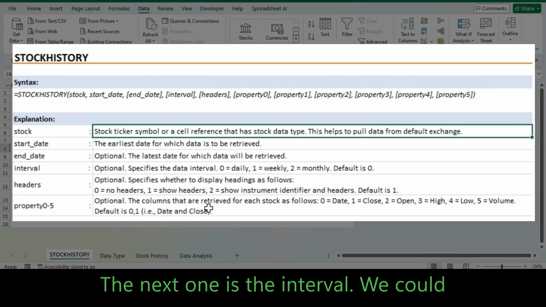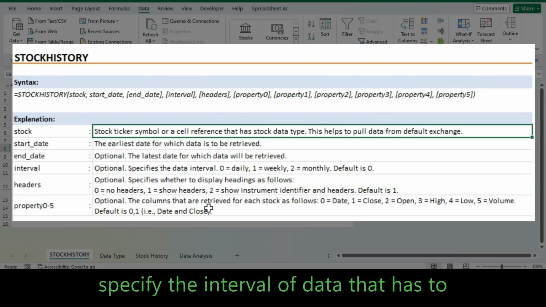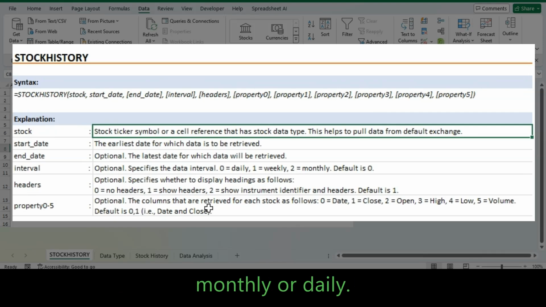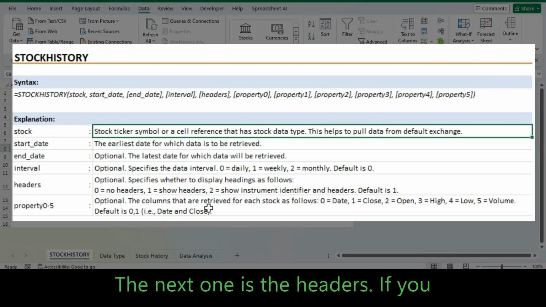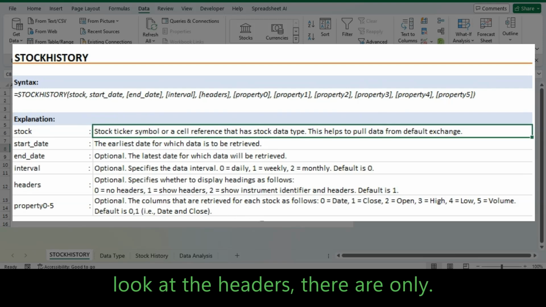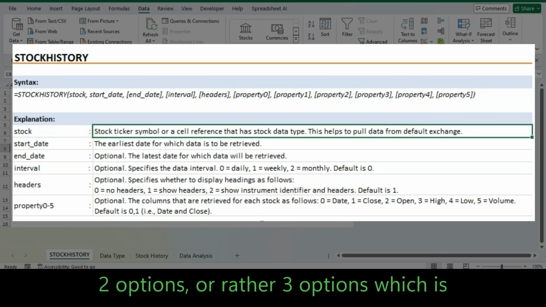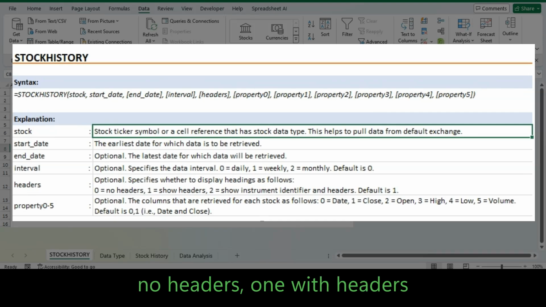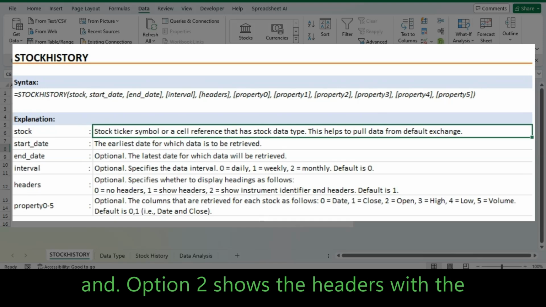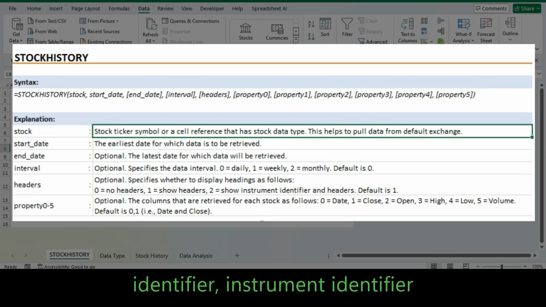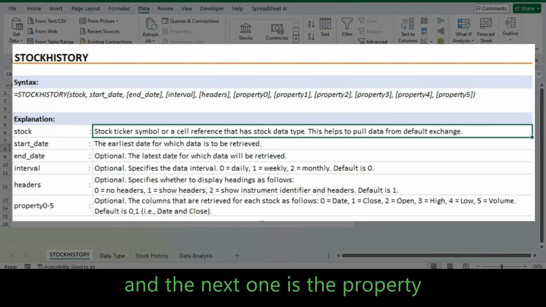The next one is the interval. We can specify the interval of data that has to be extracted. It can be weekly, monthly, or daily. The next one is the headers. There are three options: 0 is no headers, 1 shows the headers, and 2 shows the headers with the instrument identifier. And the next one is property 0 to property 5.